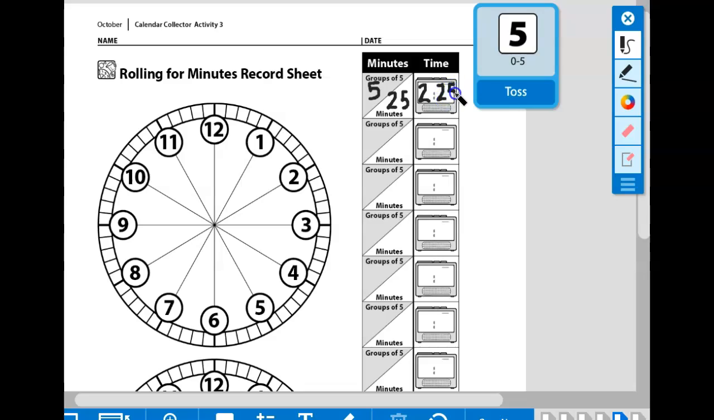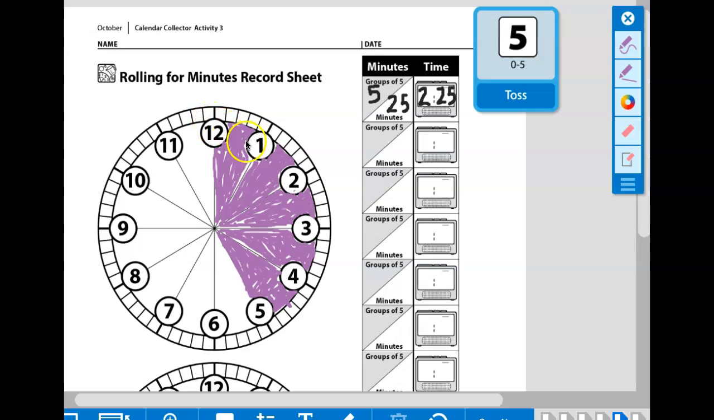Now the last thing we need to do is fill in our groups of 5 minutes. I'm going to fill that in quickly. You can take your time. This is what your first clock should look like when you're all filled in. When you're done, take a picture of this page and you'll show it to your teacher in Seesaw.